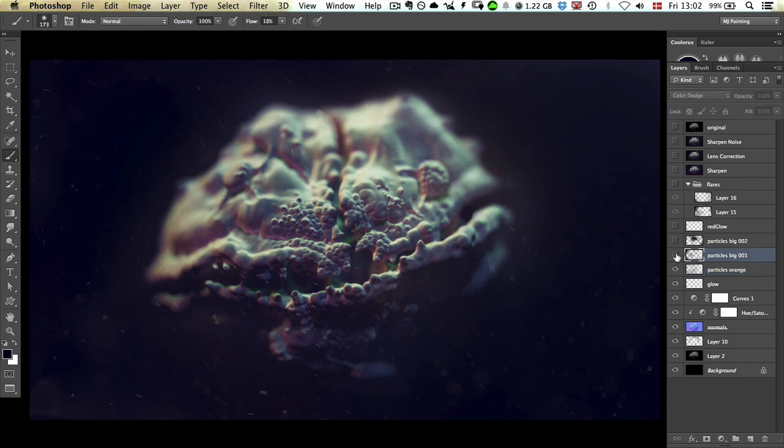And on this one, because color dodge is more saturated and more intense contrast-wise, I just try to mix it up. So you see this applies a lot of color, like these big particle splashes.